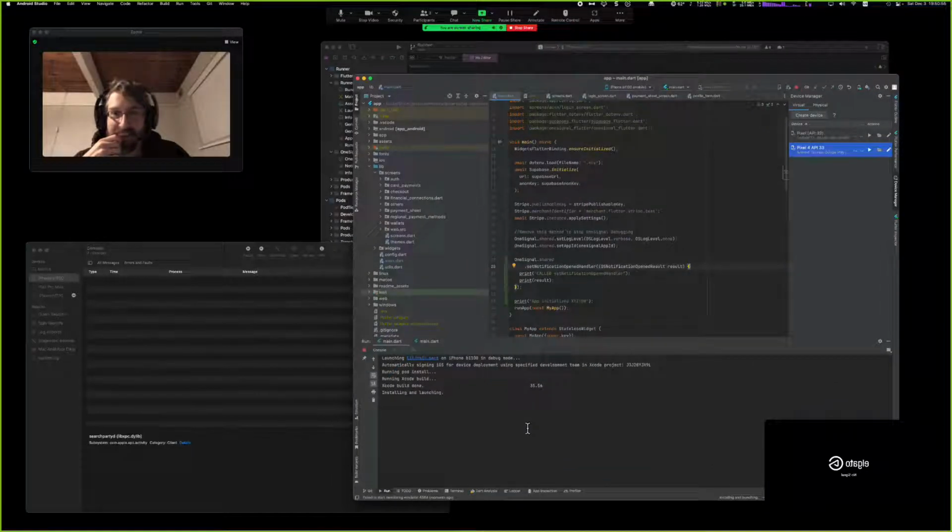Oh man, I swear this build is taking longer and longer. Last time it took 19 seconds. I'll accept it, but this is a lot longer than my yarn start, and that opens up my server instantly. All right, so we got the app up.